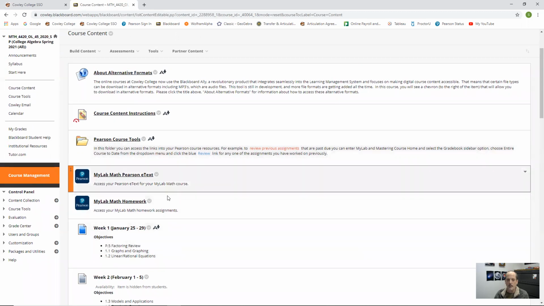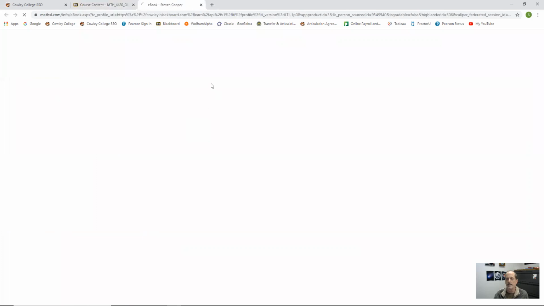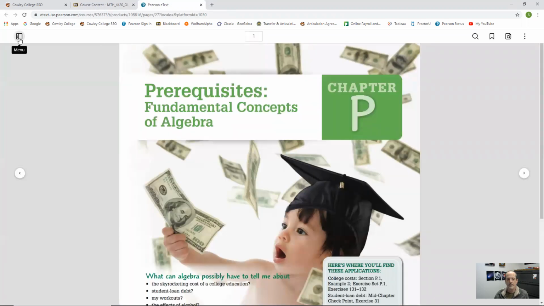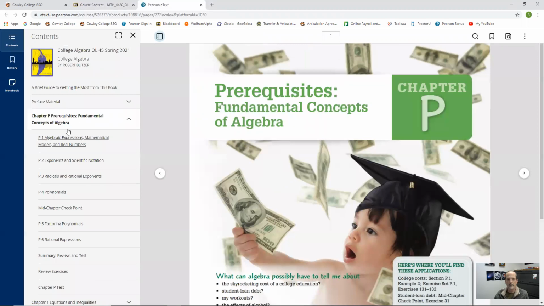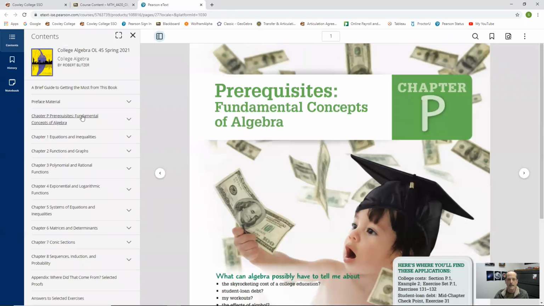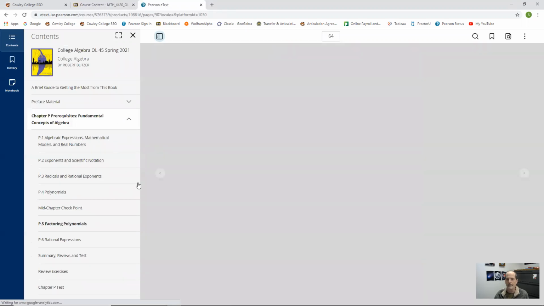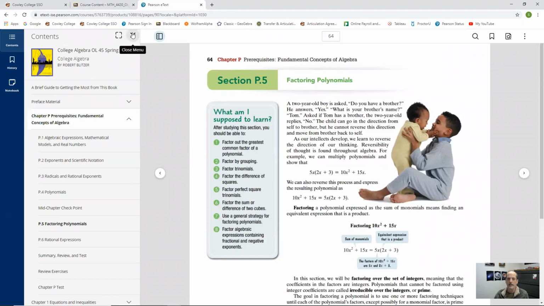So before I start on my assignment, I'm going to click the text to get it opened up. And it's thinking. Okay, and I can get to P5 either by clicking here on the menu, and if I need to open the prerequisites chapter, come down to P5 and click that there. Okay, and I can close that up.